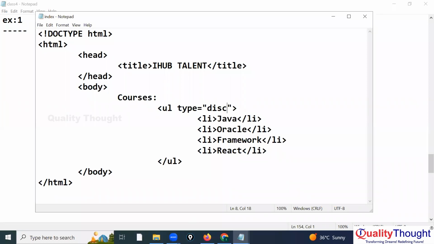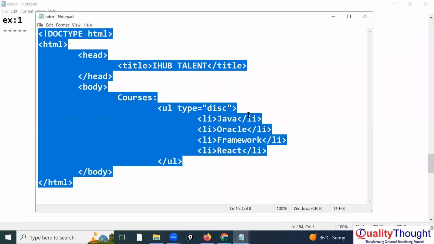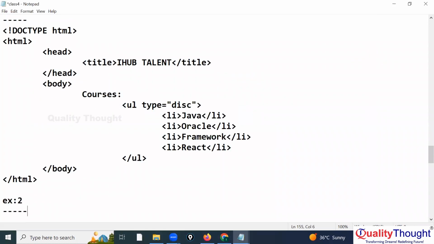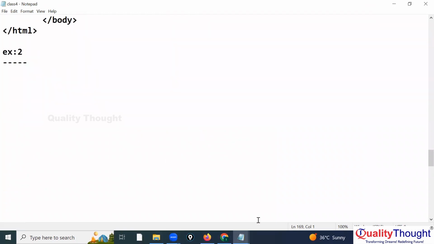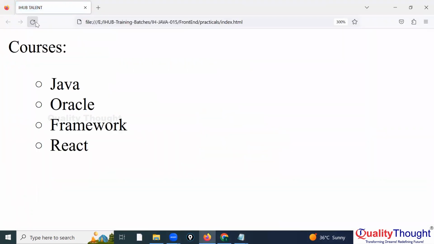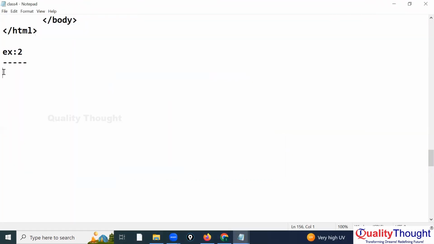Both are the same only. Default value is nothing but disk. Understood my point here? So this is disk. Okay, sir, we got the disk, which is default. No, sir, I want to take circle. Yes, you can take circle if you want. What you can write? Circle. So see this. Circle will come. Circle is coming.